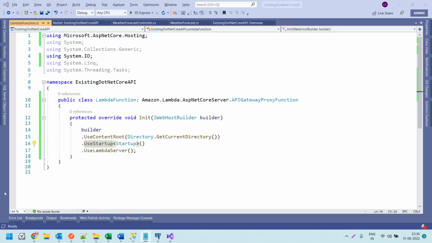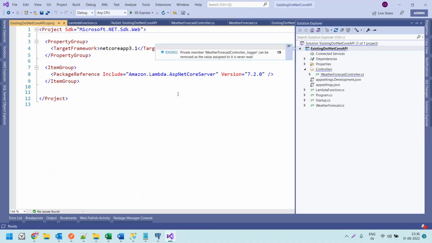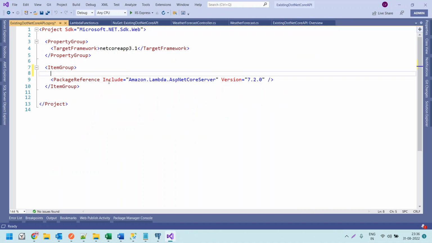If you go to the Solution Explorer, you can find the csproj file here. Just double click on it, and in the item group you just need to add it. What happens is when we add it, we will get the commands. We will get the feature to deploy it to AWS Lambda, which I will show.